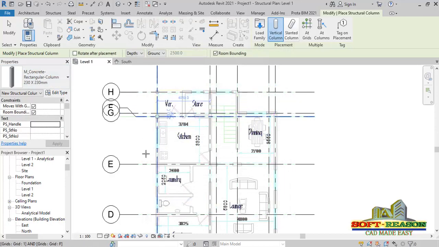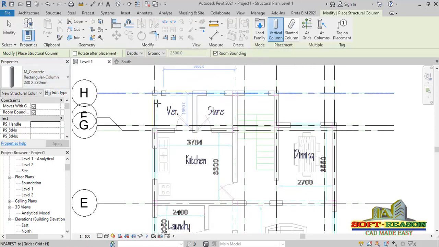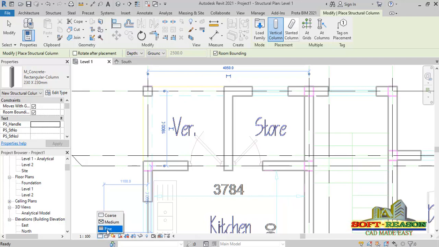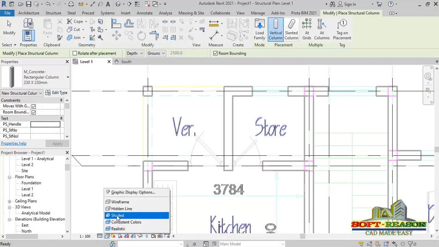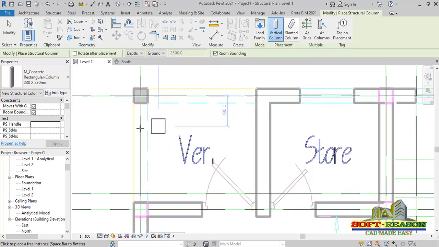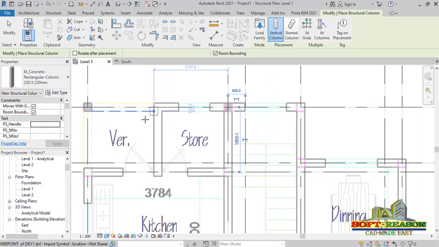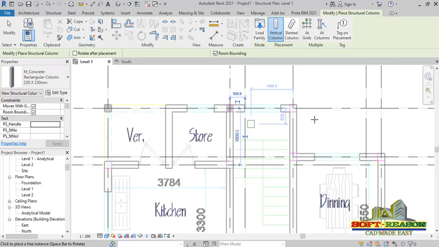So now I want to start to place my columns right away at these column points that I've already marked out. So if you notice, it's not actually showing, so I'll enable fine, and then I'll have to shade it so that you can see the difference between where I place a column and where a column is not placed. So that is it. So I'll just have to fix the columns in all of these required positions.